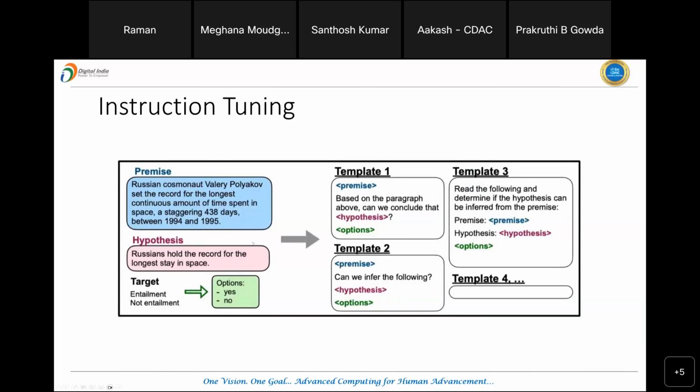Just one point to keep in mind when we're building these training datasets for instruction tuning: you typically have an existing dataset. So this is just an NLI dataset where you have a premise and your hypothesis. Previously, it was a classification task where, given premise and hypothesis, you have to predict yes or no. So again, this is a classification task.